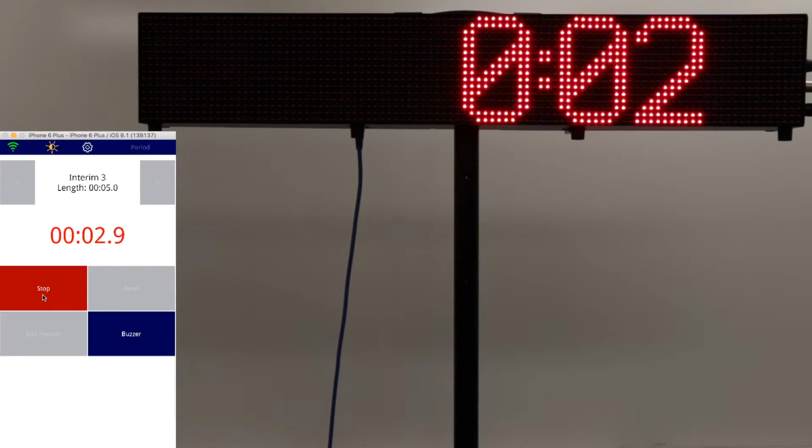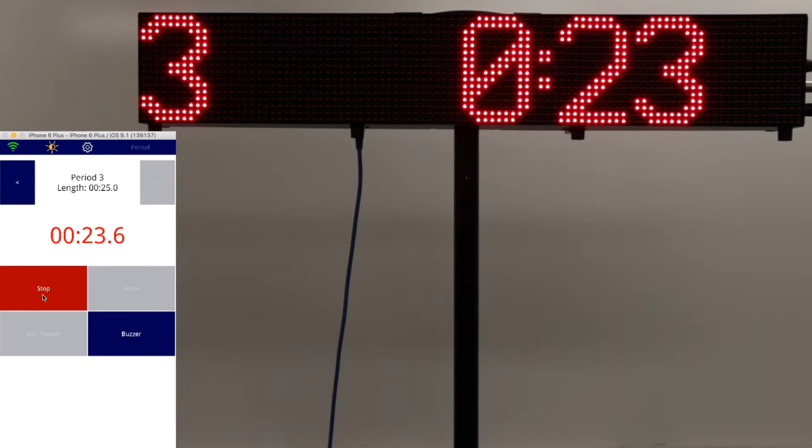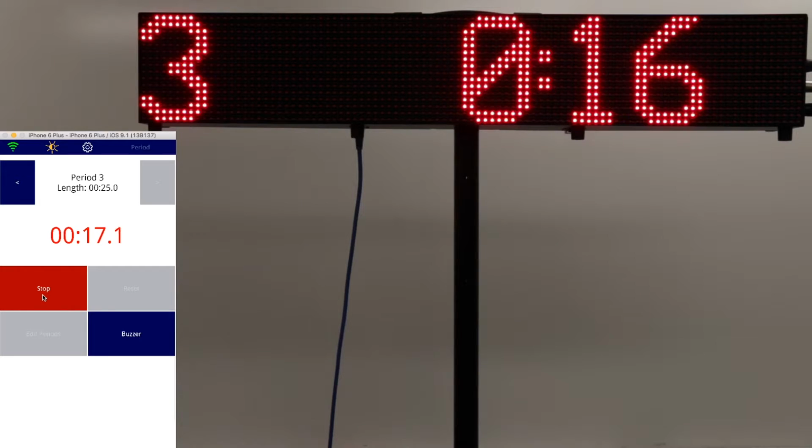There's the third interim for 5 seconds. And finally, a 25-second period. At any time, you can sound the buzzer with the buzzer button on the bottom right.